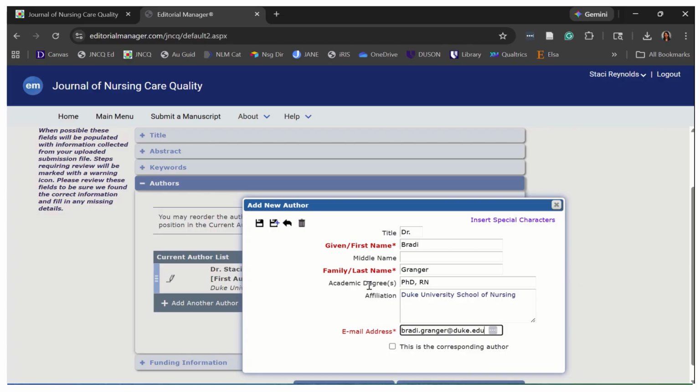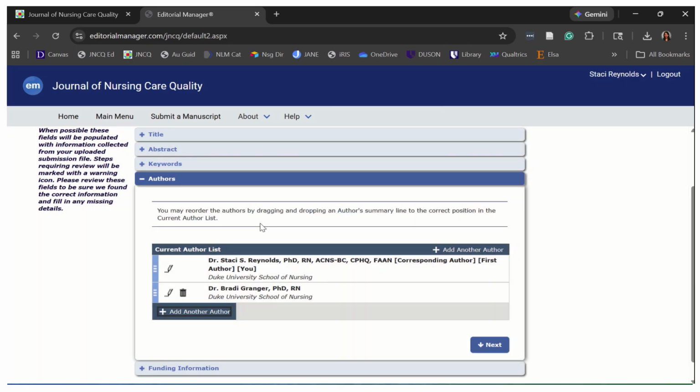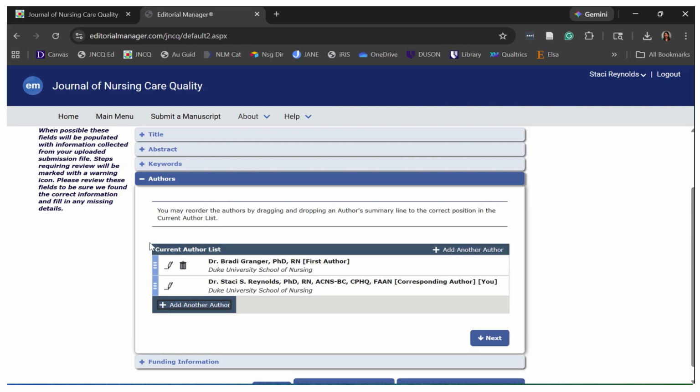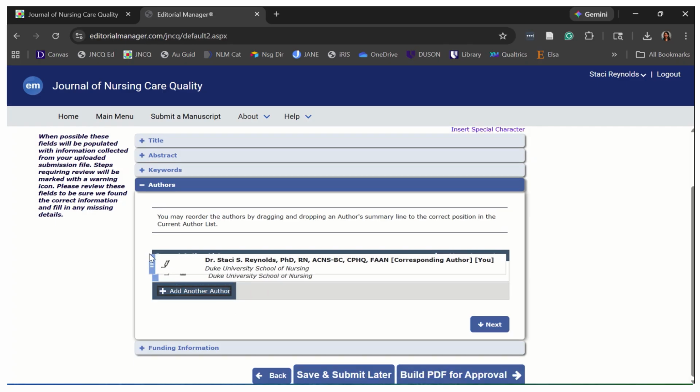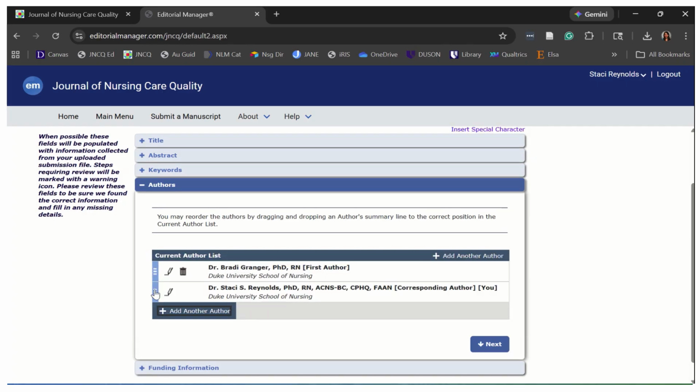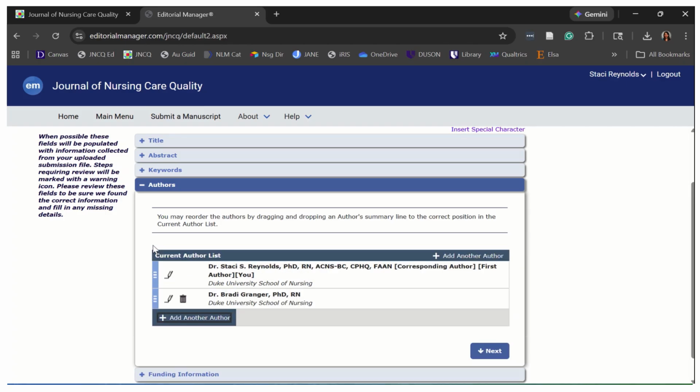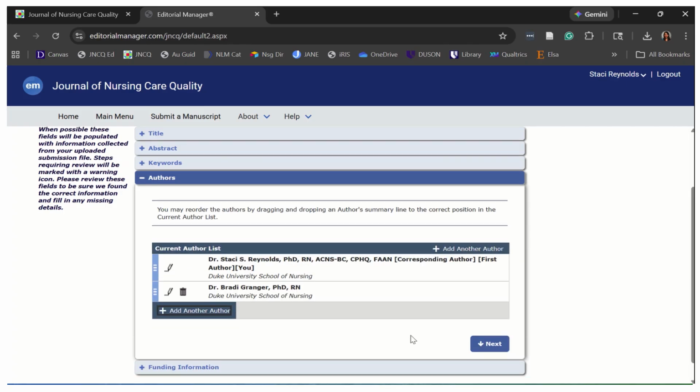If I had a third co-author to add, I could click this Save and Plus button to add another author. But since I only have one co-author, I'm just going to hit Save here. If I needed to, I could also click and drag to change the order of authors. I'm going to change it back and say that I am listed as first author and Dr. Granger is listed as second. Now I'm going to hit Next.